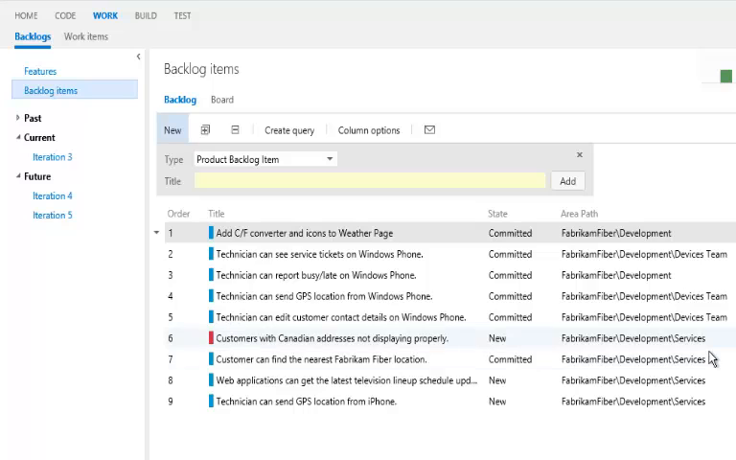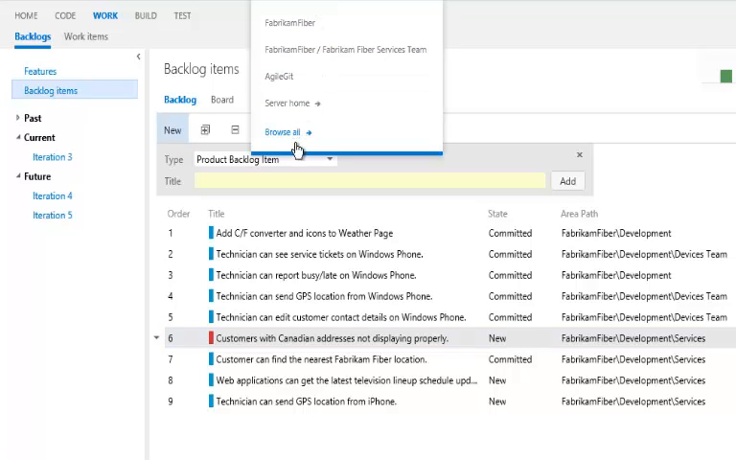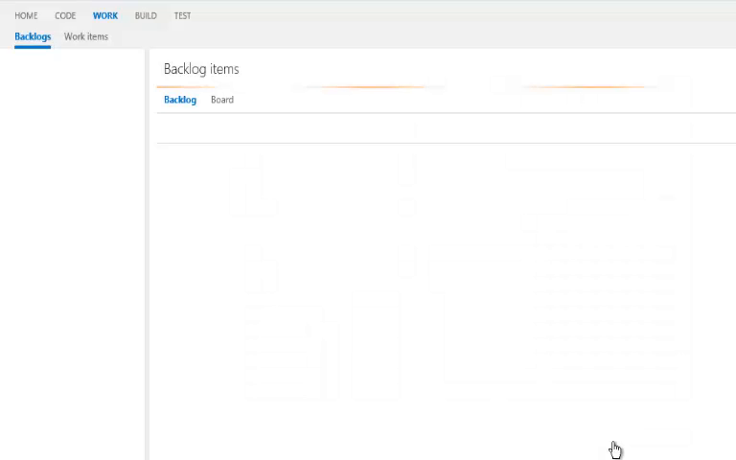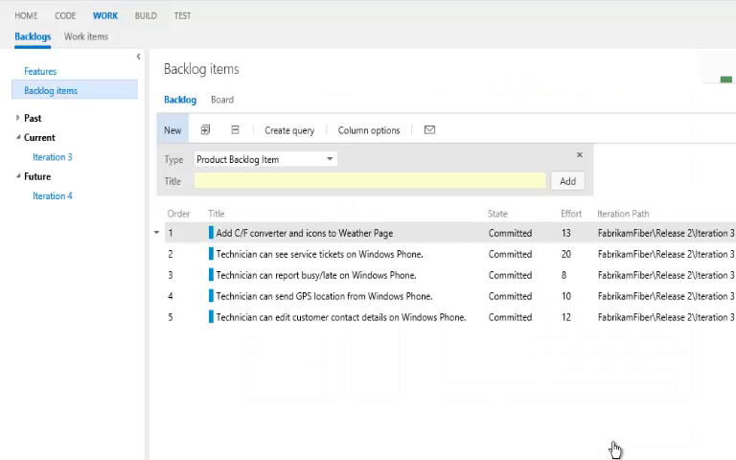Here we can see the 4 product backlog items that the Services team are working with. You can also see there's 3 work items that are in the Devices team. Let's switch over to the backlog for the Devices team. Again, I'll hit Browse All and select the Devices team to navigate there. These are all the product backlog items that are assigned into the Devices team.